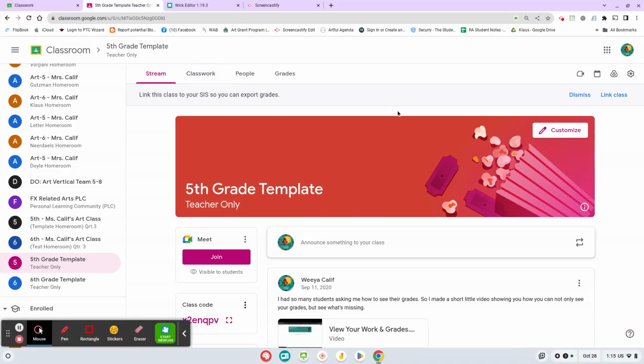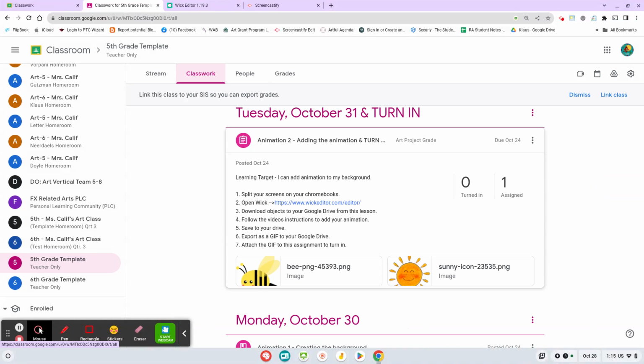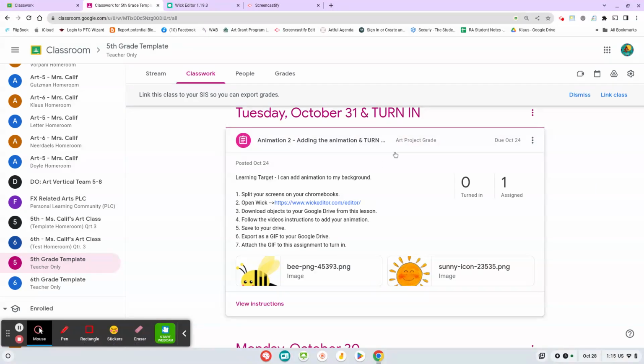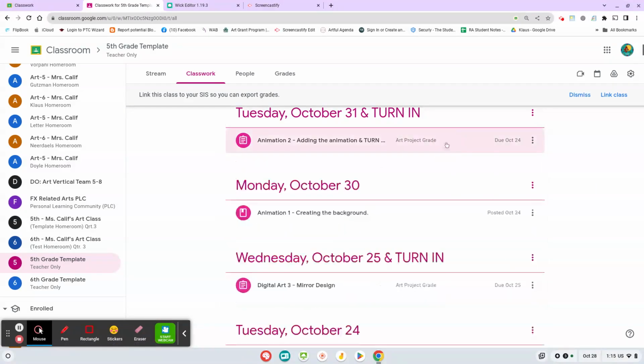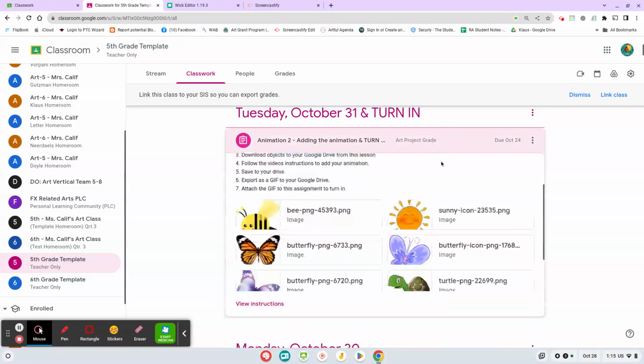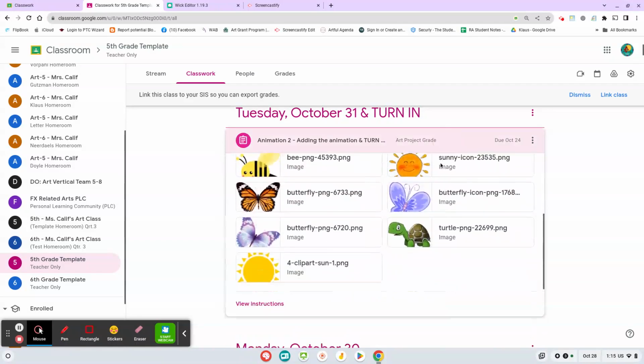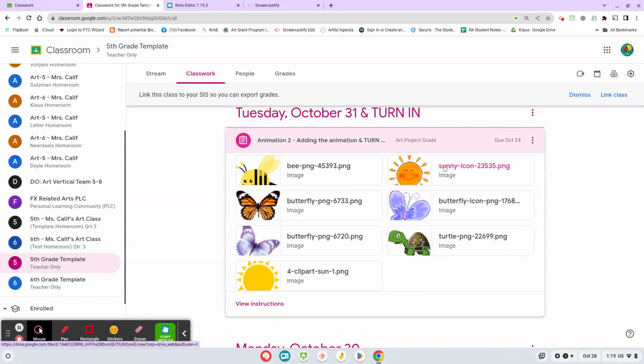So today we're going to be adding animation to our background. So the first thing we want to do is to go into our classwork area and open up today's lesson. And when you open it, you're going to see some objects here. So what we're going to be doing is we're going to be animating an object.